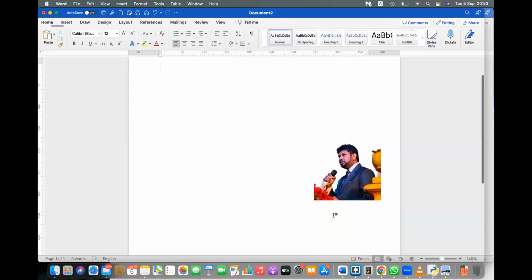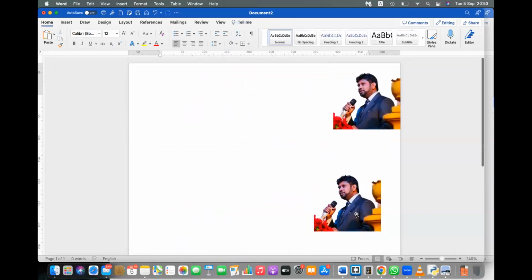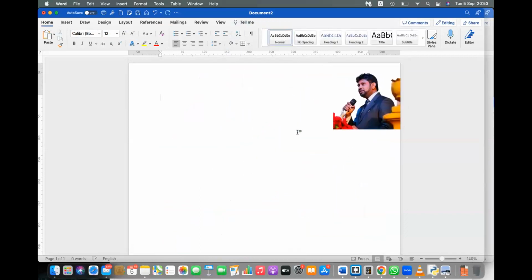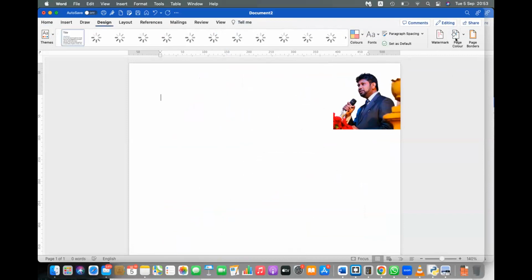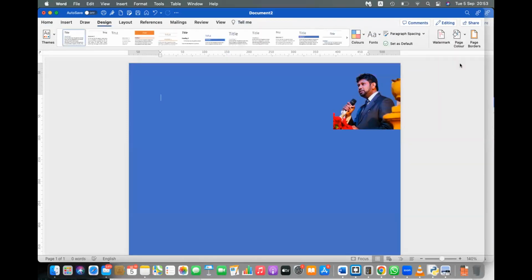So how to ensure that the background is removed? If you put a color to this page, let's go to Design and put a page color. Then you can see through this background. Then you can ensure that the background is removed and it is transparent.